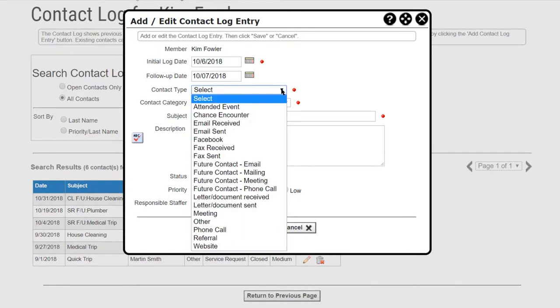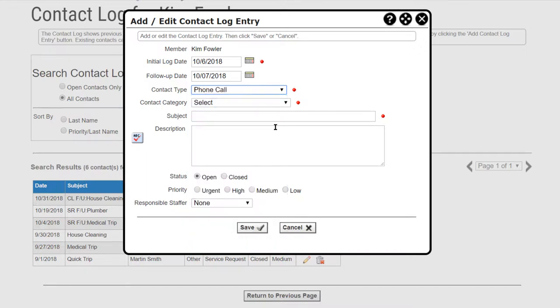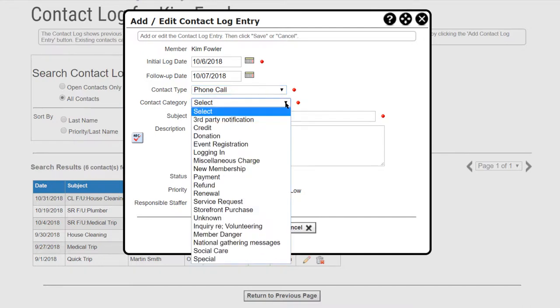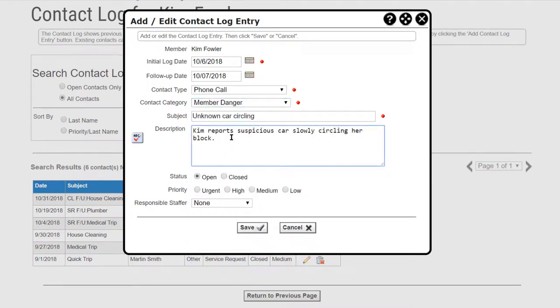Select an option from the contact drop-down list. All basic contact types should be available, but let Club Express know if you need an additional type added. Contact category is used for reports. The system includes a number of built-in categories, but you can add your own. A subject is required, and optionally a description. You can click the spell check button to check your spelling in the description field.